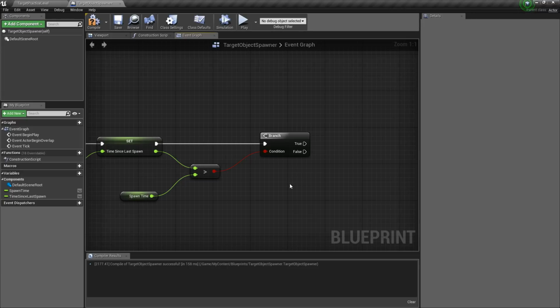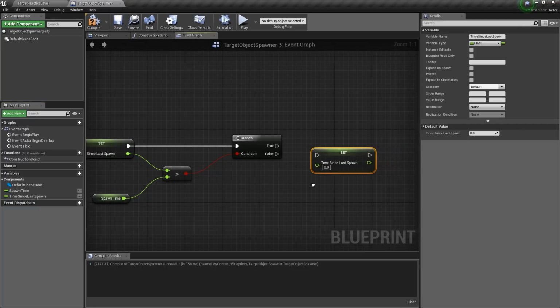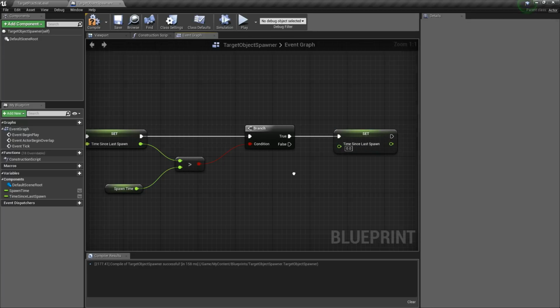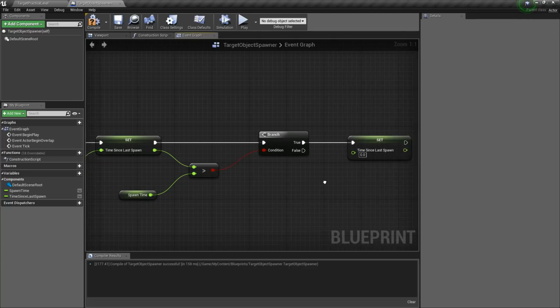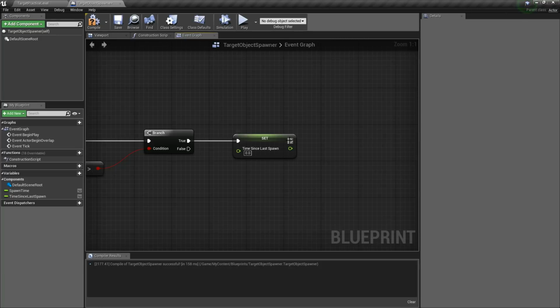First of all, we want to reset the time since last spawn. So let's go ahead and set this to 0. Otherwise, if we don't do that, then it's just going to, every single update of the game, 100 times a second, be spawning a new object, and we don't want that. So first of all, let's just set it to 0.